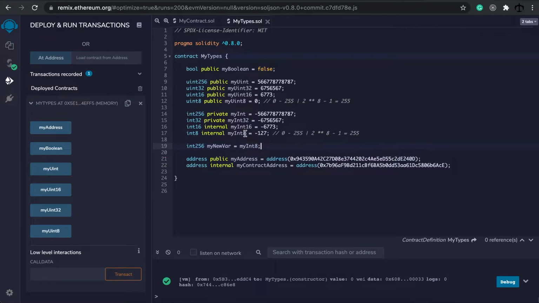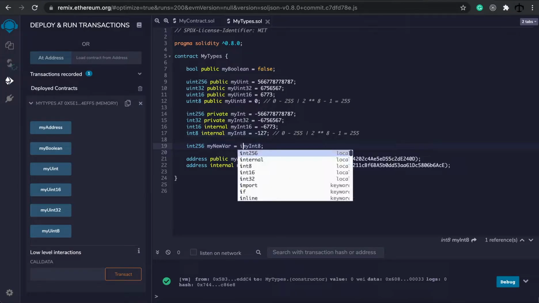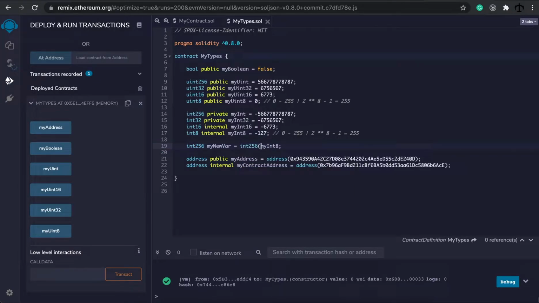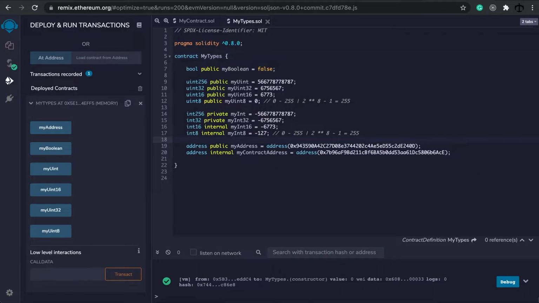Now you'll see that this can automatically work because this is actually less than the integer itself. But the proper way of doing it is to actually cast it into the int256 and then assign it. This will make sure that the underlying types are the same and that it works correctly. That's just a basic example, but we'll get to casting a bit more in the future.